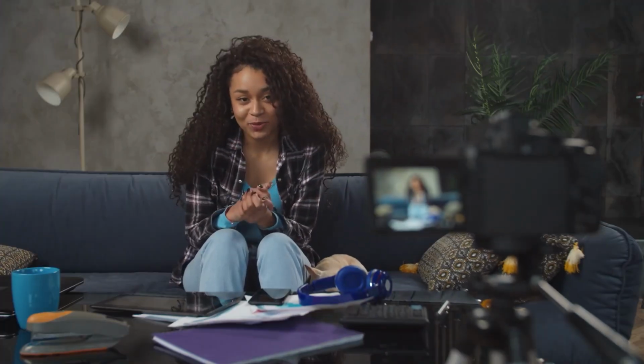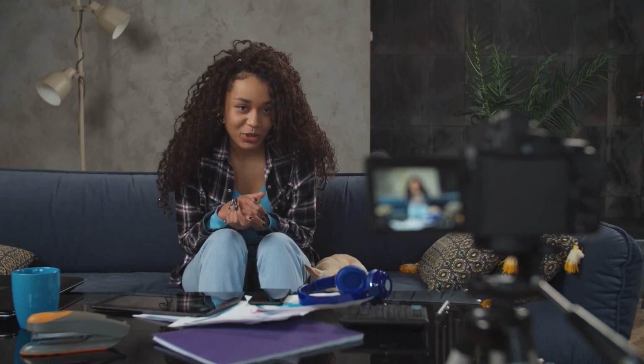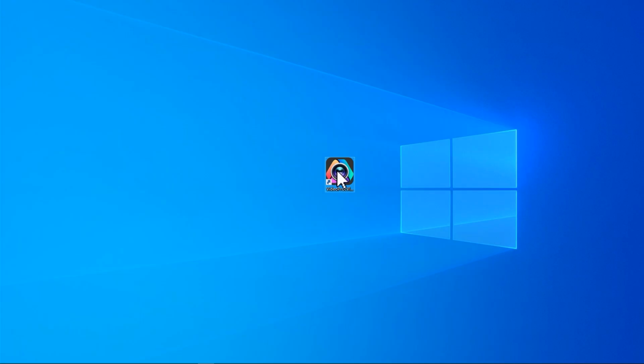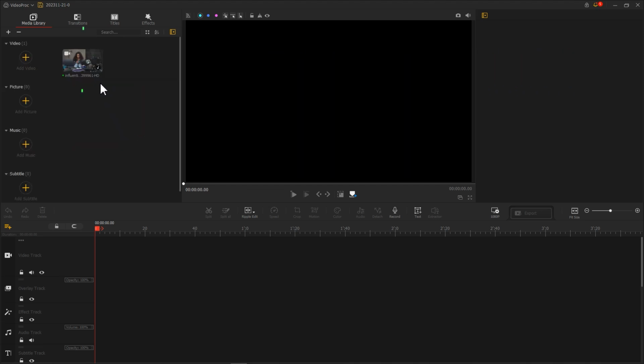First, before we begin, we'll need to shoot some raw footage. Make sure your frame is stable and the subject is in the center during the shooting. Now, let's open VideoProc and place the recorded material in the video track.